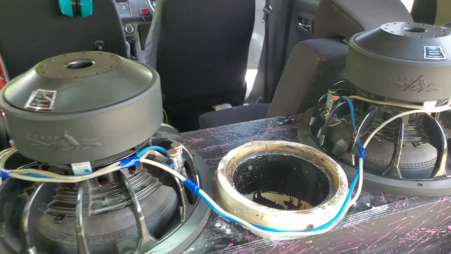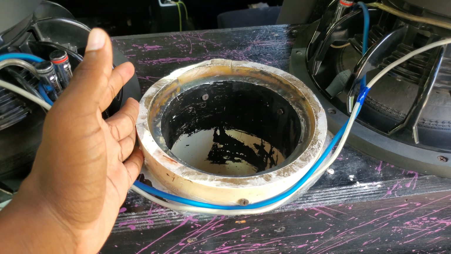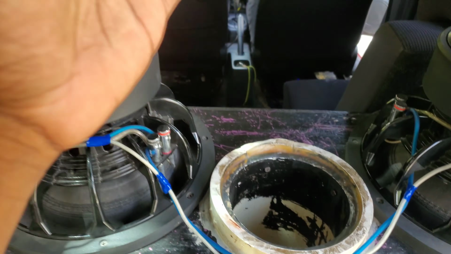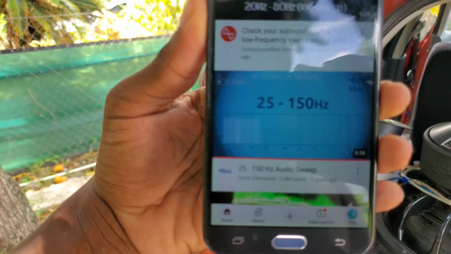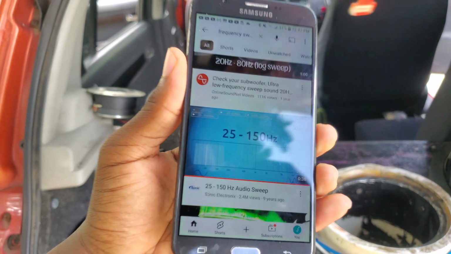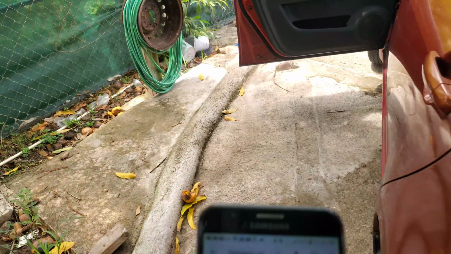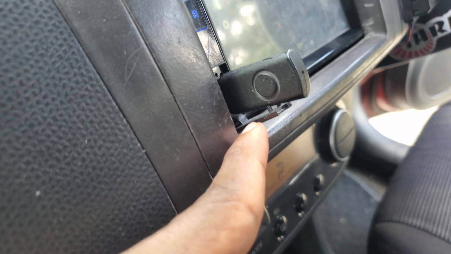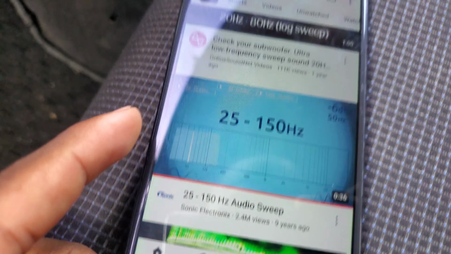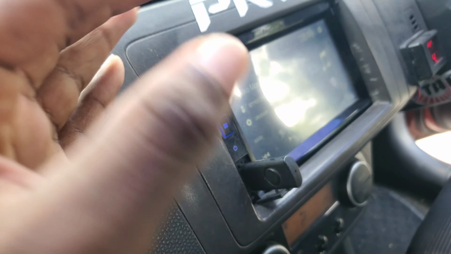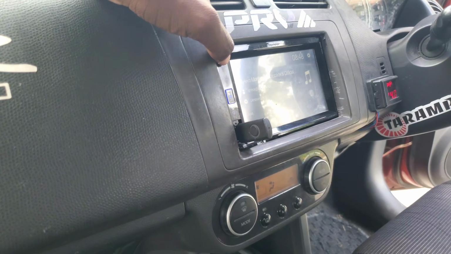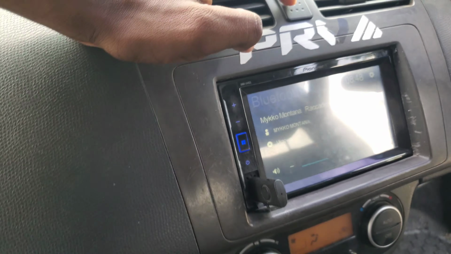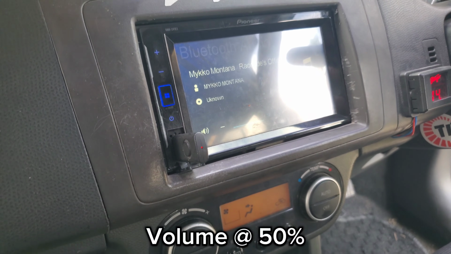Now for those who do not know their box tuning on their enclosure, an easy way to find out is by playing a frequency sweep. You guys can use a second device and connect the Bluetooth to your head unit, or if you have a flash drive, you can download this frequency sweep and put it on your flash drive and use that. For my volume, I will be turning it up to around 50%. Then we'll be coming to the back here.